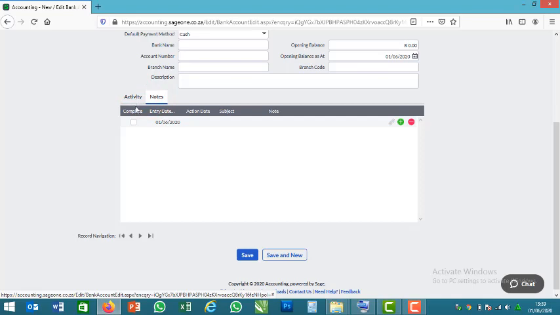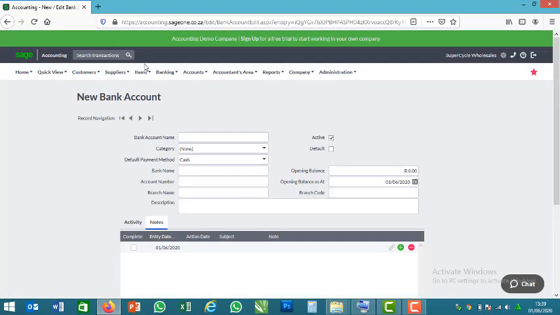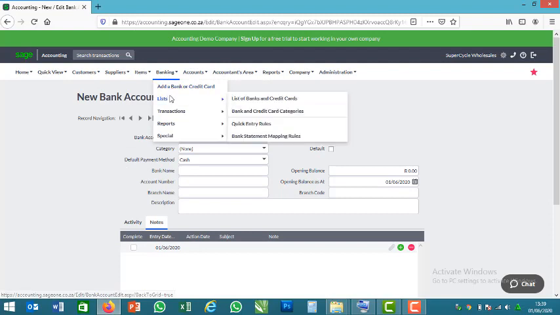We are just creating new, so there's no activity yet. If there are any notes you want to put, that this account was opened on this particular day or something, you can have all those in there. So under the list, you can create a list of banks and credit cards. You can see the list if you've added a number of banks and credit cards, so you can generate a list of them. You can generate the list of bank and credit card categories. Quick entry rules, so let's look at these quick entry rules before looking at the bank statement mapping rules.